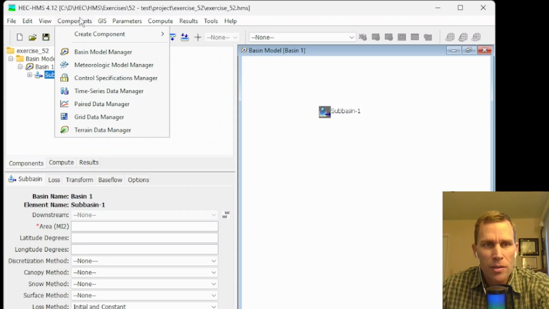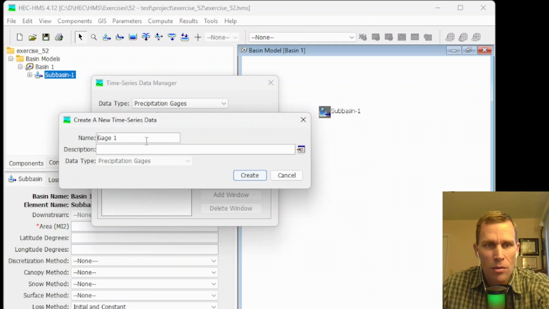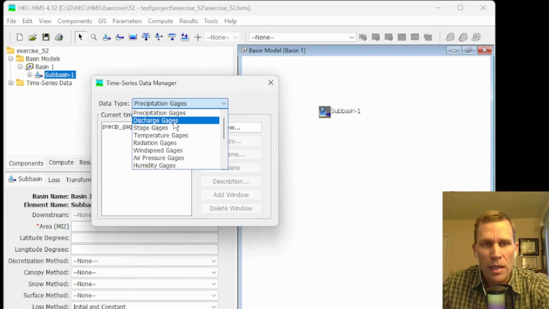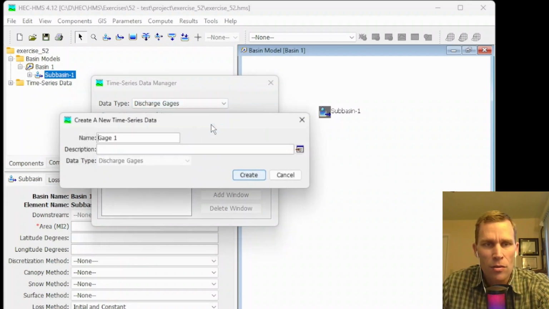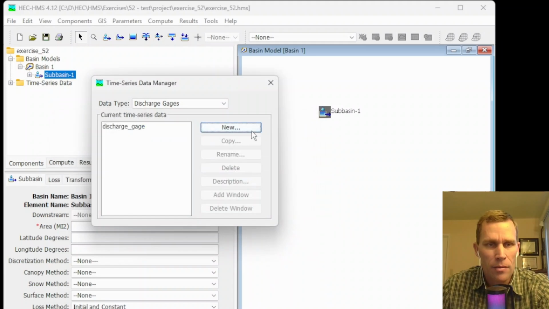So let's go up to Components, Time Series Data Manager. The first will be a precipitation gauge, so new. I'll just call it precip gauge. It's fine. And then create. Okay. The other gauge I want to create is a discharge gauge. So I'll just call it discharge gauge. All right. And create.